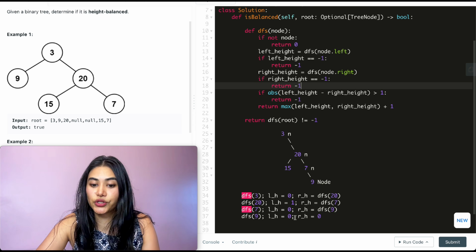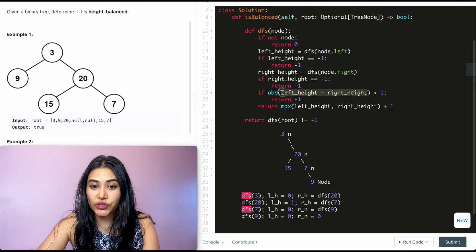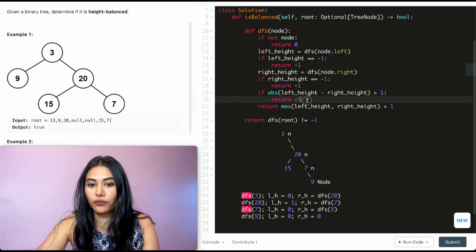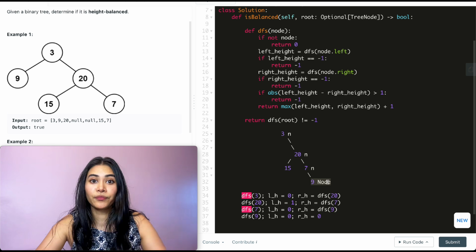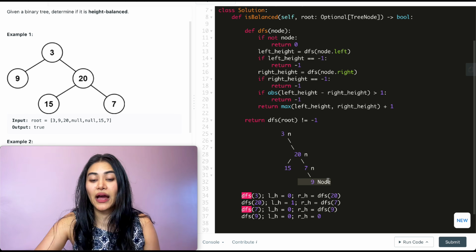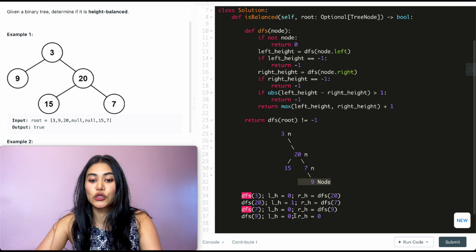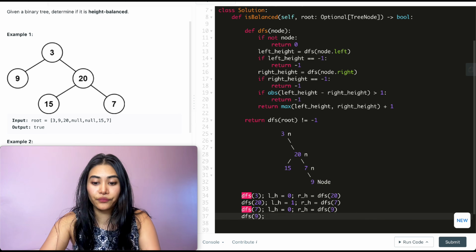So left height, which is 0 minus 0, is going to be 0. This is not greater than 1, so we don't return -1. Instead, we're returning the max of 0, 0, which is 0, plus 1, which is 1. So our height at this point is going to be 1. And this also means from node 9 and below, we are balanced. So we return 1 to our caller.